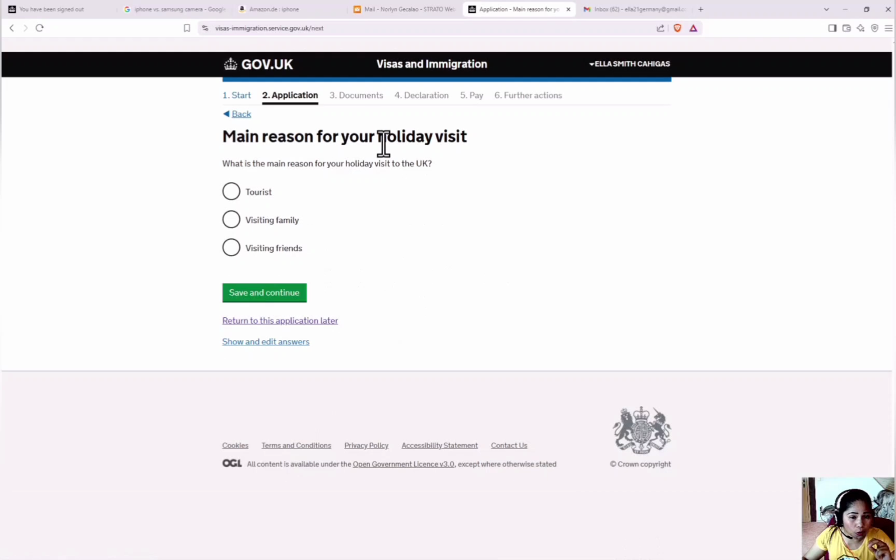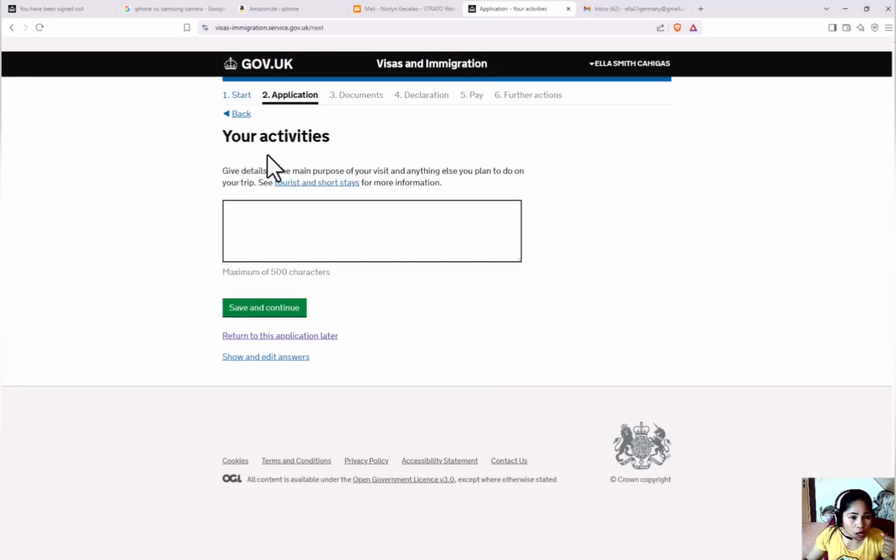Main reasons for your holiday. So ito na yung pinaka main reason you guys, visiting friends. But if your family is the one who invited you, then visiting family, and if you are self-funded, no one invited you, then tourist. And then save and continue your activities.